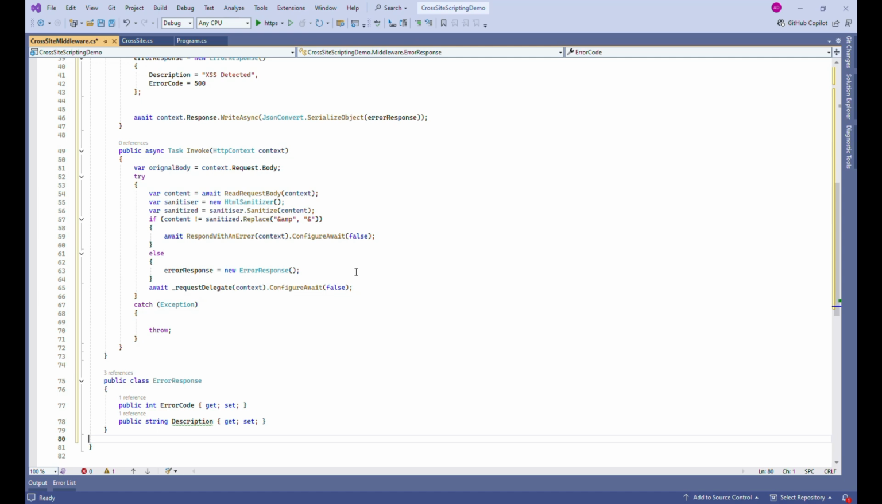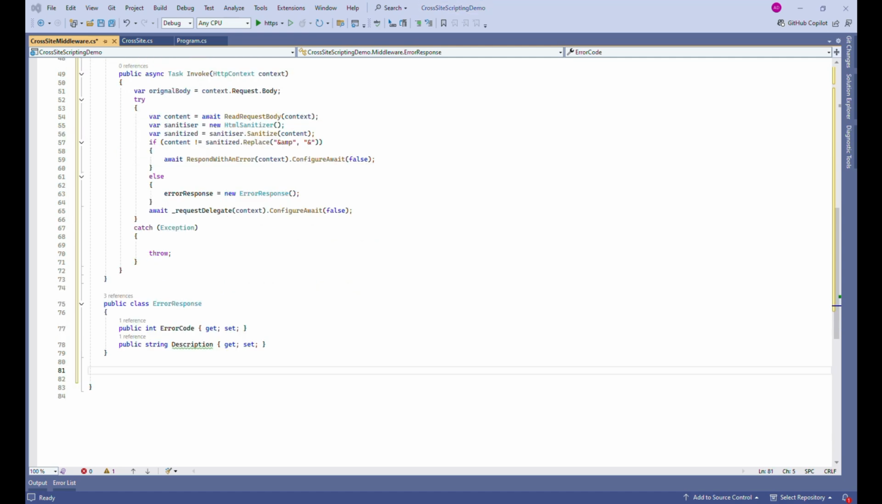Though the user may be able to enter it from the UI, before inserting into the DB or performing any other action, it will be filtered out here. After that we are checking whether the content and the sanitized content are equal or not. If they are not equal, then it will respond with an error, otherwise it will send an empty error response. Below is the error response property class, which contains two properties, error code and description, and this same class we have already used. Now we have to use this middleware in our program.cs class.